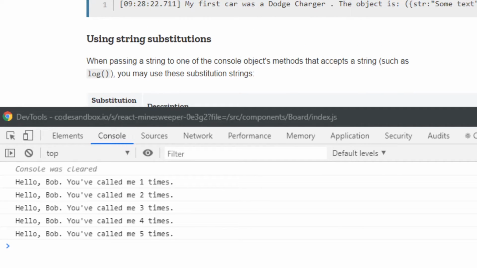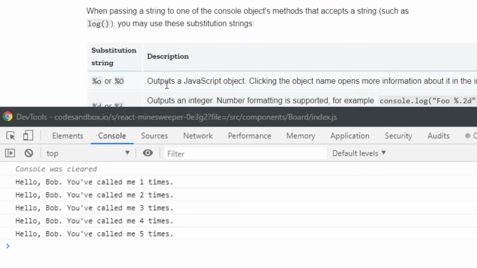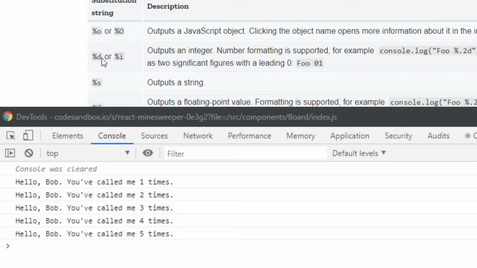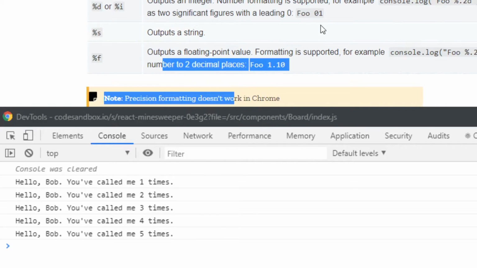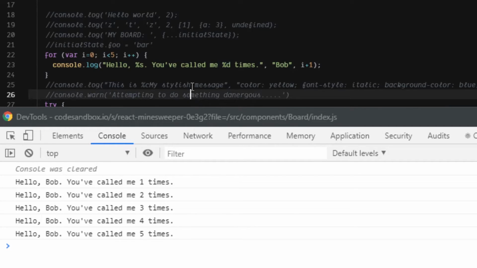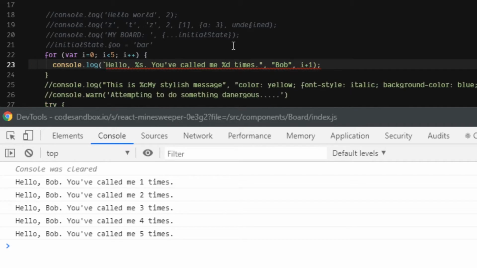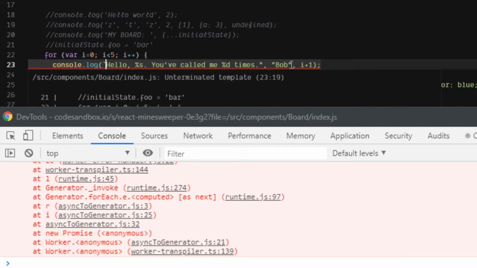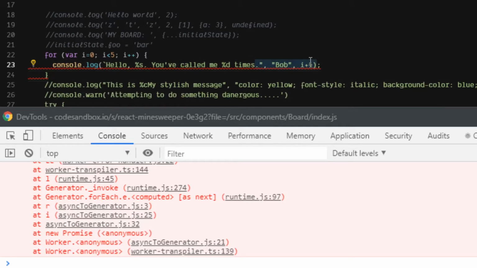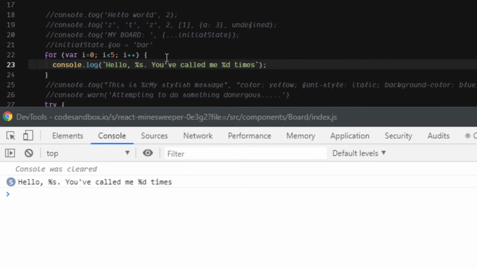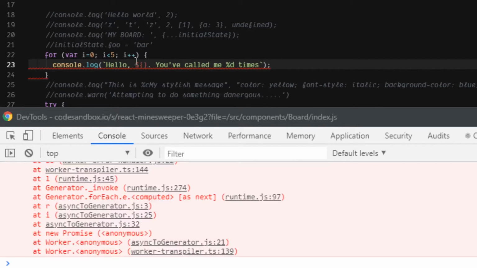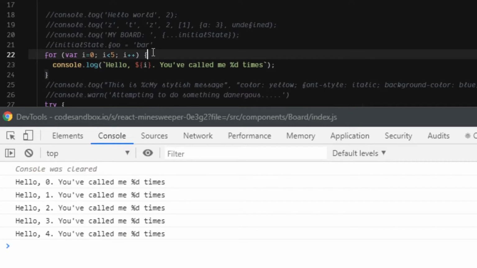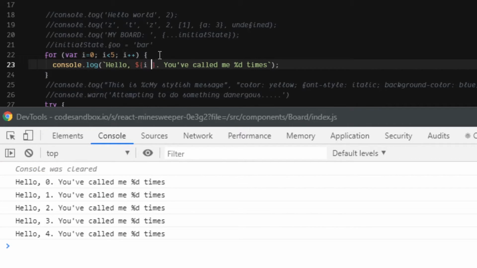You can accept these substitution strings. You could put an object in your log. You could do a %d, an integer. So d is an integer, and then you could also have a string, and then an f is a floating point. Now, I would never do this because if I was doing this, I would probably just use a JavaScript template literal, which looks like this. So for example, I would just get rid of all this, and I would just put this in here, and then for whatever I wanted to log, I would just use the dollar sign here, and there we go. So I would do something like that instead.